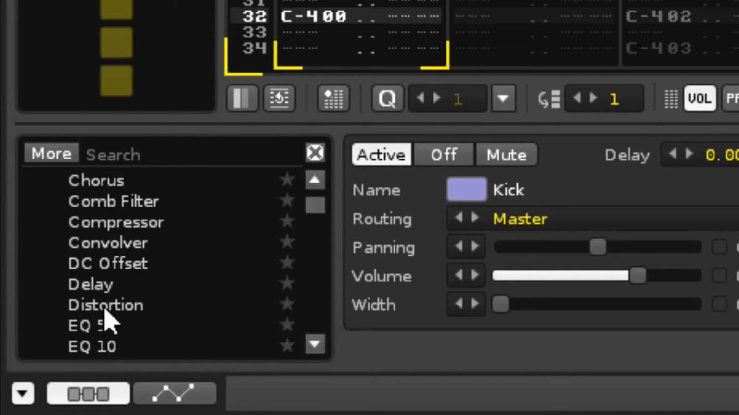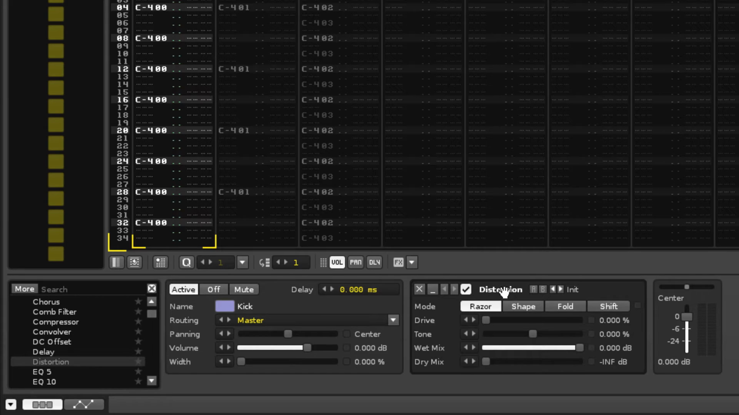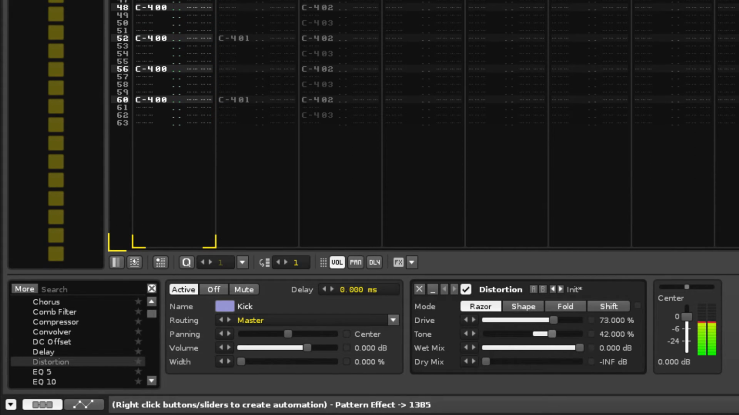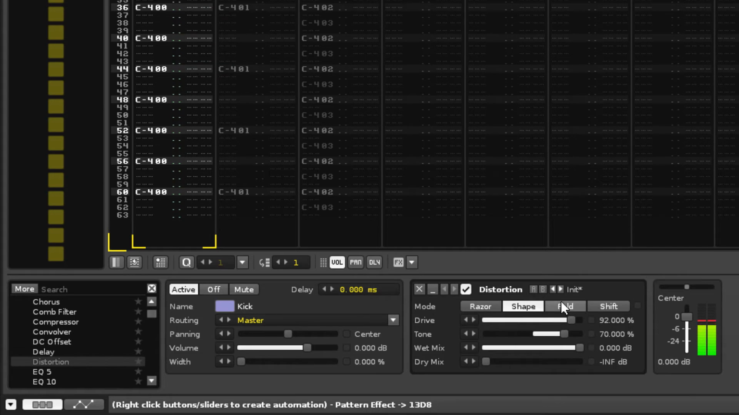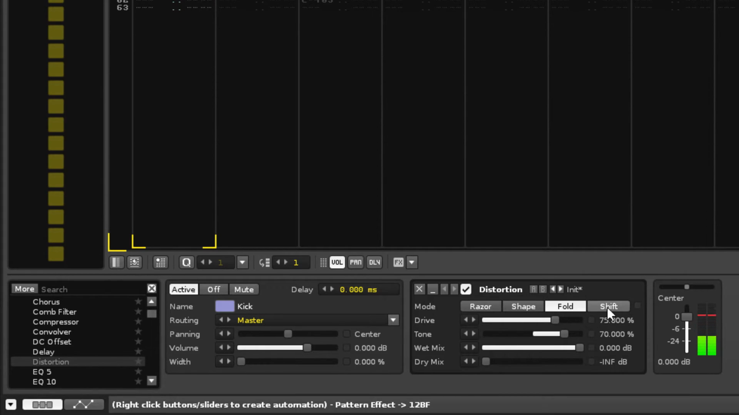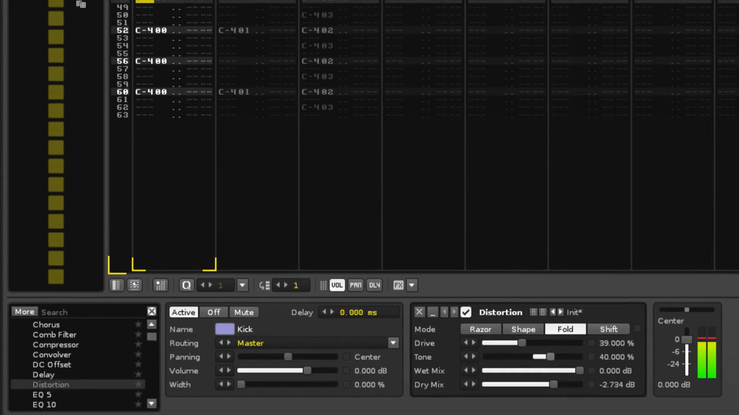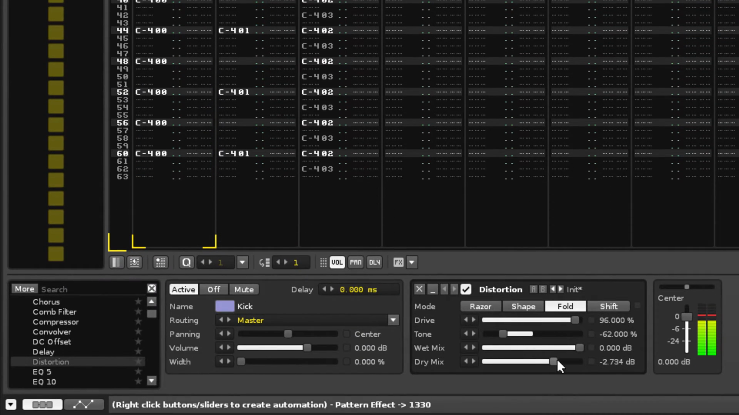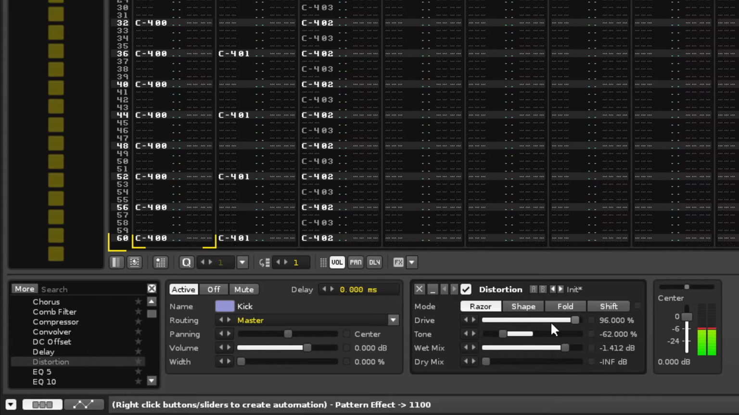Scroll down to Distortion and double click on it to add it to the track. Play the song and mess around with the settings to get a feel for what they do. If you unmute the other tracks with a right click, you can hear that the distortion is applied only to the kick track. This is one of the main reasons that different sounds are put into different tracks.